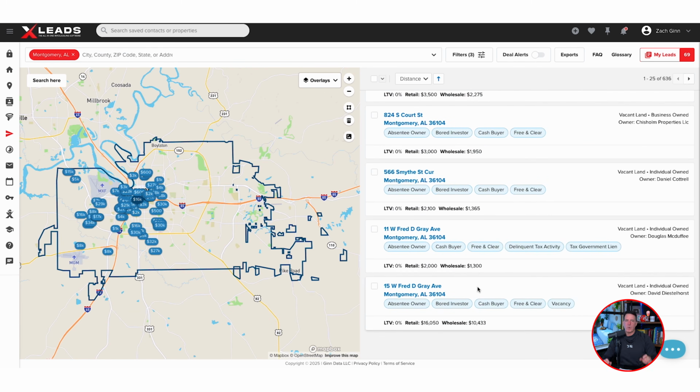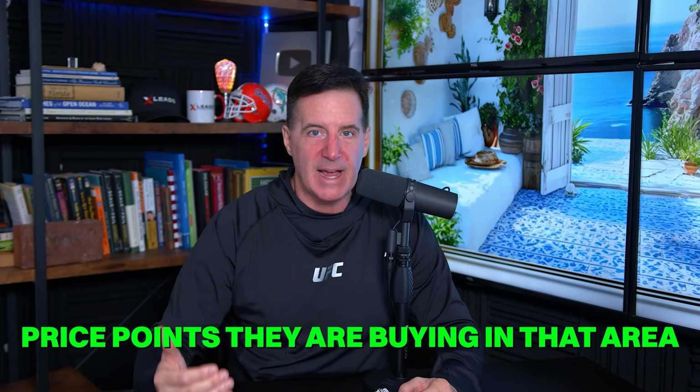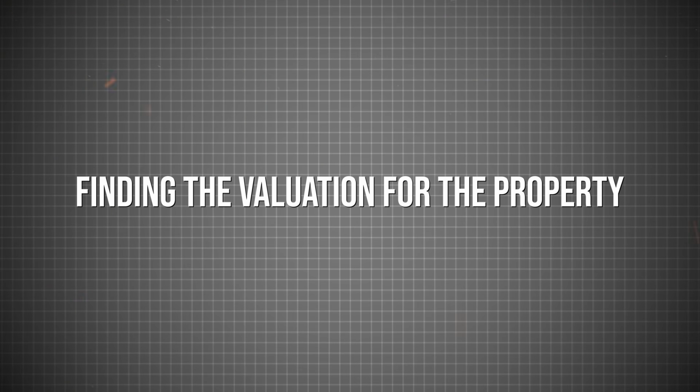The most important thing you can do at this point is really rip through your cash buyers and see what price points they are buying at in that area and what types of properties they want. They want a quarter acre, they want a half acre. And guys, once you find this, the hardest part is finding the valuation for the property. So you already have rough numbers, 20,000 retail, $8,000 wholesale. Now we've got to dial that number in and find out what someone's willing to pay for it. So if they're willing to pay $5 or $6 grand for this lot, and I can get them done for $3 to $5 grand, you can make some money.